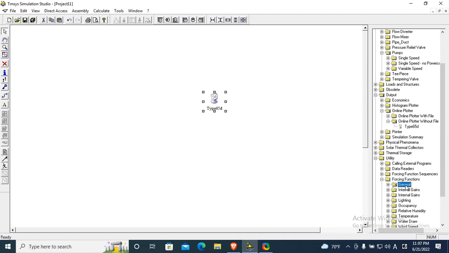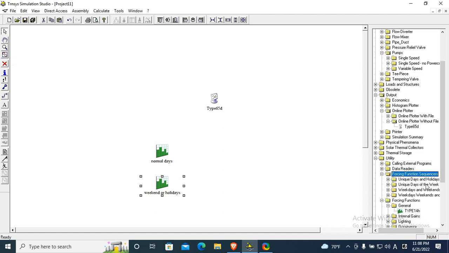Go to the general, and like this I will generate one for weekdays, normal days. Okay, and another one for the weekend or holidays, that are Saturday and Sunday in Nepal. After that, you will go for this forcing sequence, weekdays and weekends, and you will just drag it.